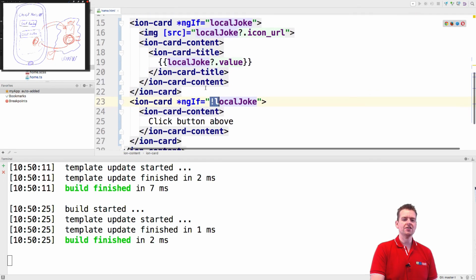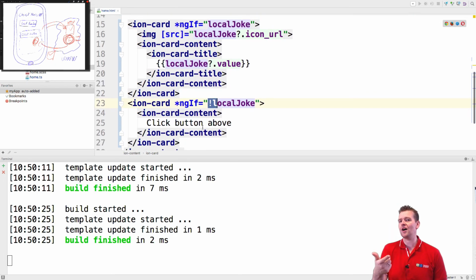Next lesson, let's just try instead to actually show some kind of loading bar while we wait for the information to actually come from the backend.